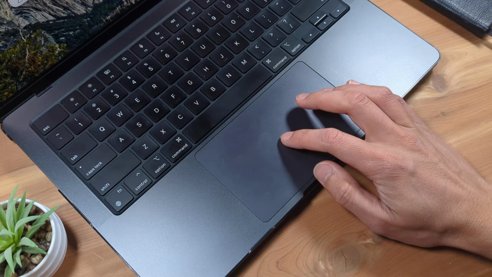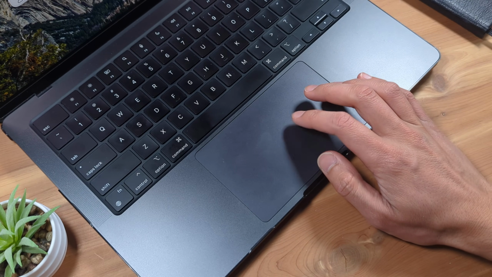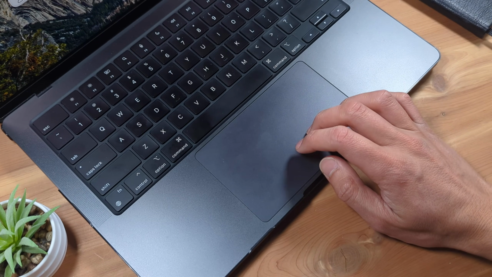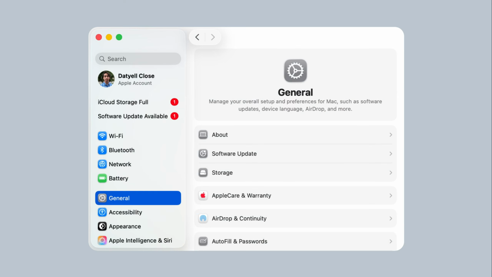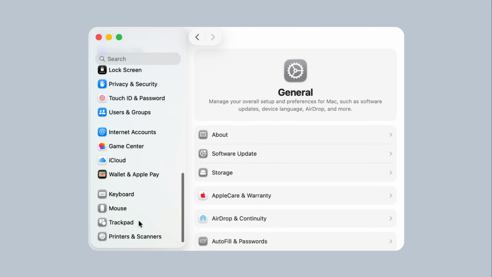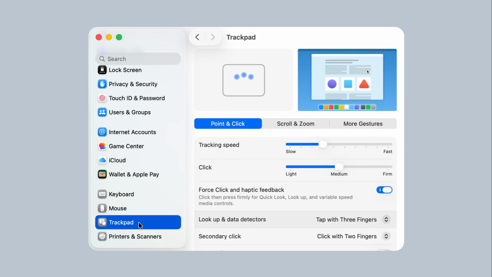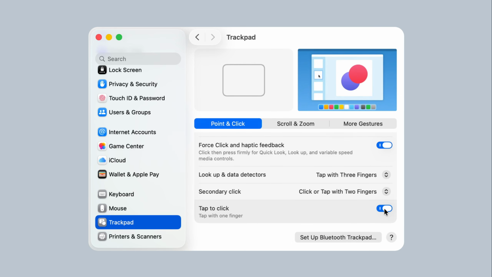If you've previously used a Windows laptop, you may have gotten used to, like I did, that on the trackpad you just tap to select things and you didn't need to press down until it clicks. You can set this up on a MacBook as well. From System Settings, go to Trackpad and make sure Tap to Click is enabled. Now you just need to tap on your MacBook's trackpad to select things.